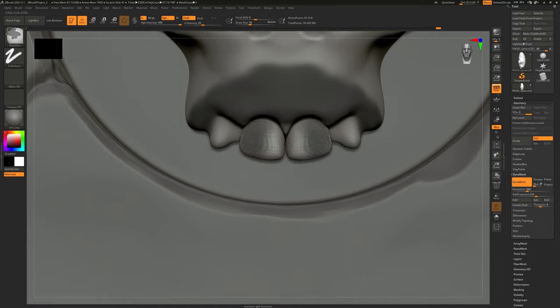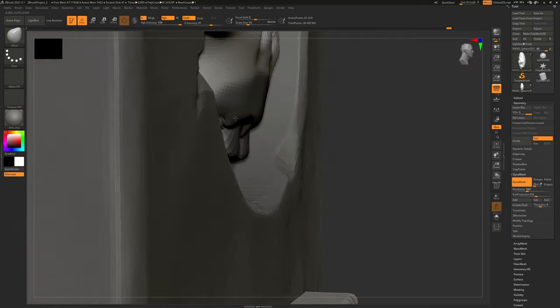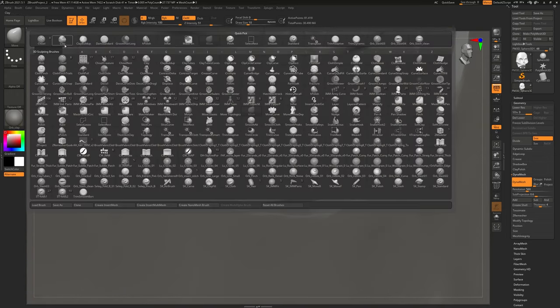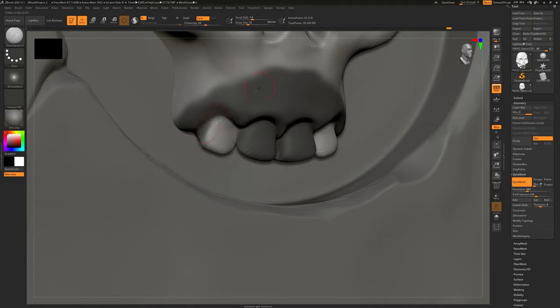I think this will work. Something like this. It's a little bit quicker than appending. Normally what I would do is append another sphere and position it and make a tooth. But for something this simple, I think we can get away with just sculpting the teeth in.